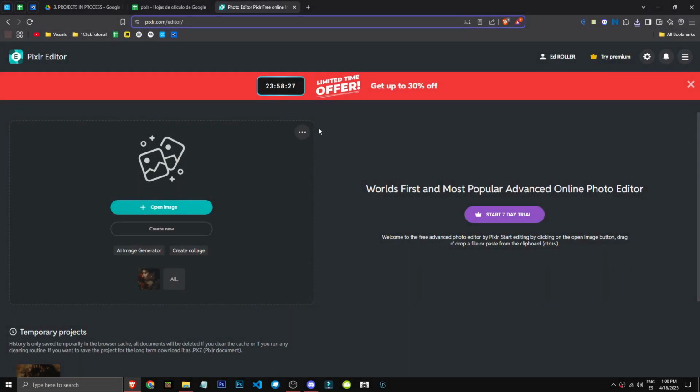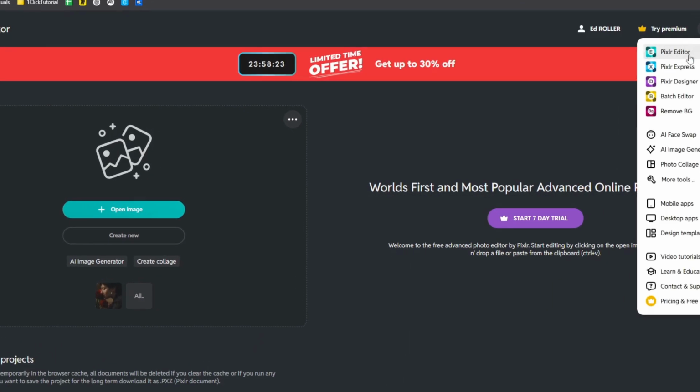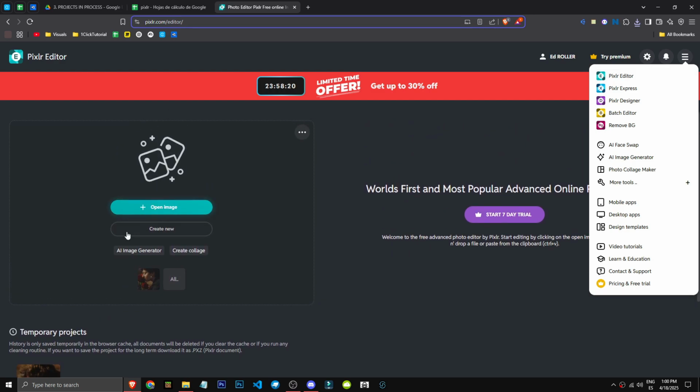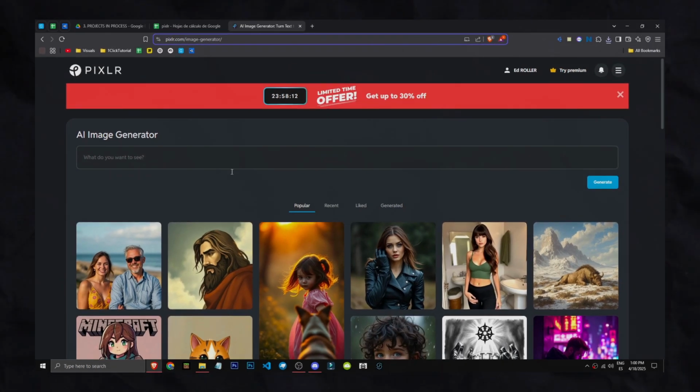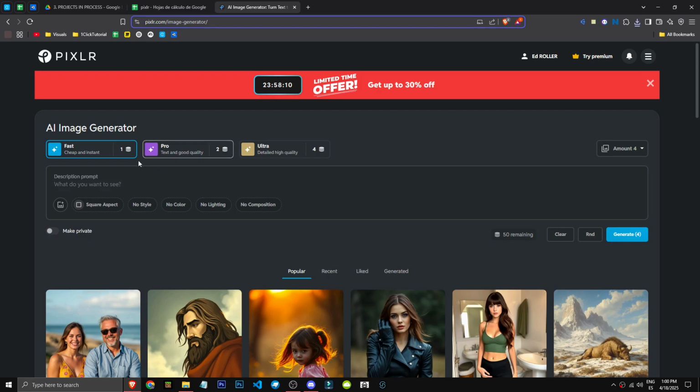How do we use the PIXLR editor? Let's go to the PIXLR editor dropdown. How can we use it? First, we can create images with the AI image generator. It lets us generate images easily, as you can see. Choose Fast, Pro, or Ultra Quality. Enter a prompt. Simple, right?